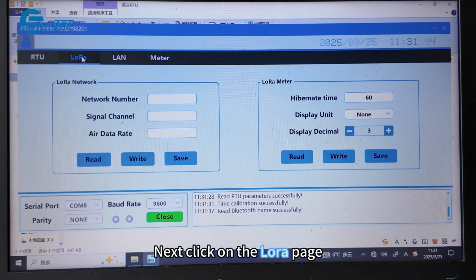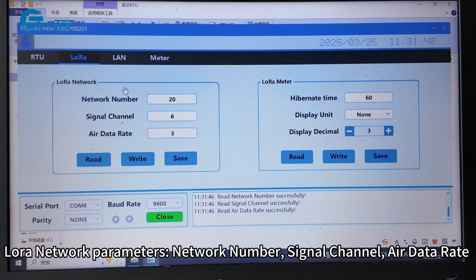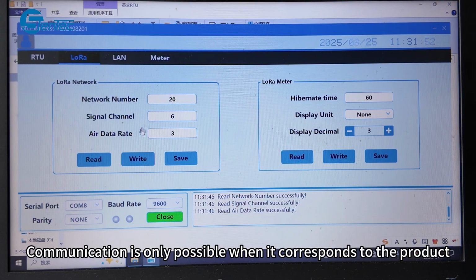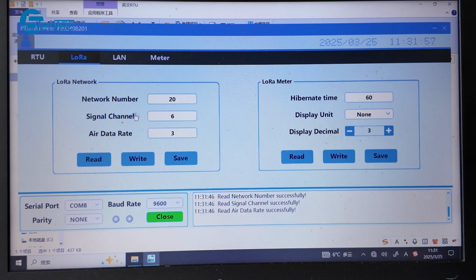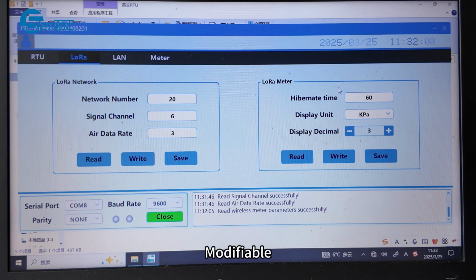Next, click on the LoRa page. Click Read LoRa network parameters. Network number, signal channel, air data rate. Communication is only possible when it corresponds to the product. LoRa meter parameters: hibernate time, display unit, display decimal, modifiable.